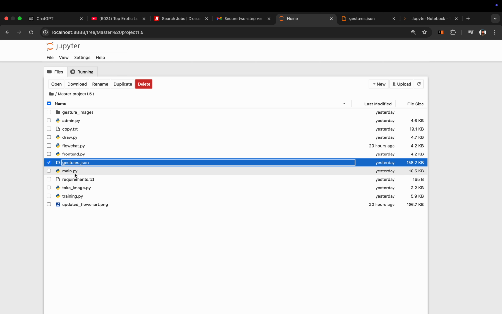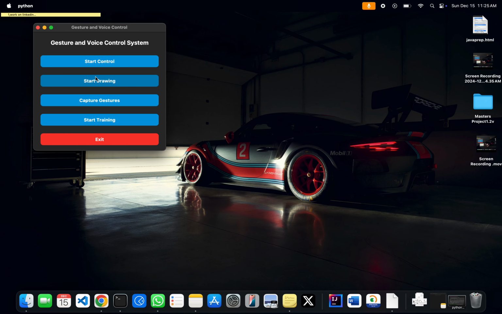And then we have the backend main.py, then we have draw.py for drawing on the screen, and then we have training.py. Let me show you something. We added one more new feature which is start drawing.